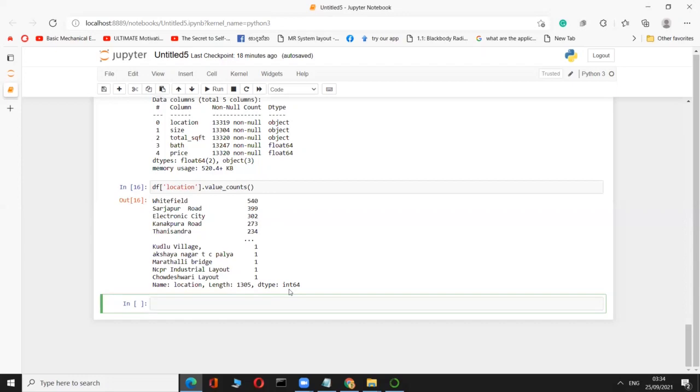We know that the location's value is 13,319, isn't it? So we want to add another one. From here we will fix another one. 13,319 plus one will become 13,320. So any of these locations we can add one to. I will add this for this Sarjapur Road. We can use fillna to fill the things.